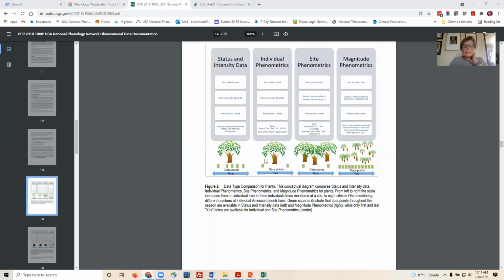But really what we're talking about today is using this onset information and looking at, based on when the first yes was reported, can we link that to a climate driver to see if there's a relationship with when these onsets are happening.